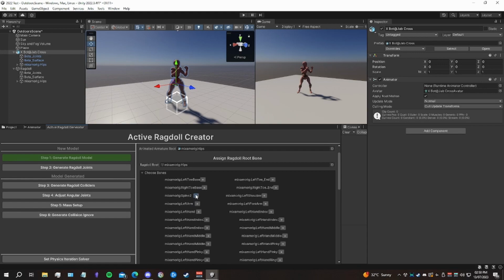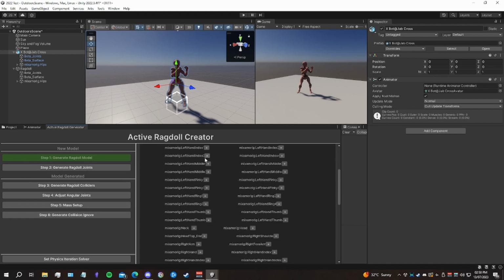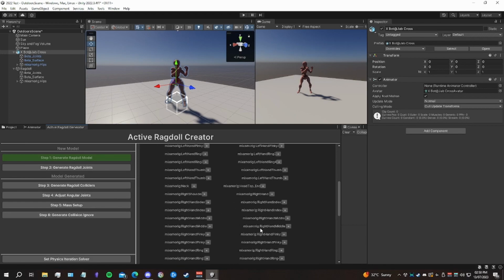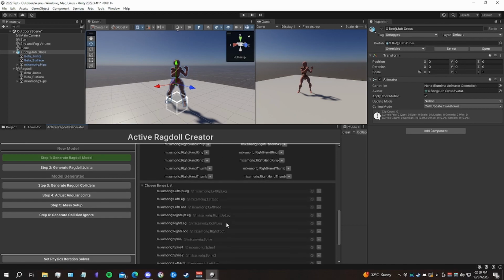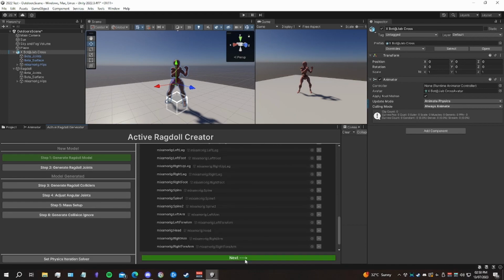All the spines, the left arm and left forearm. You could do whatever you want here. You could pick the hands, you could pick the shoulders if you want. That's up to you. I would not suggest picking the fingers though. We'll pick the head, we'll pick the right arm, right forearm, and that's it. We go down, we generate the joints, joints are generated, and we're good to go here.